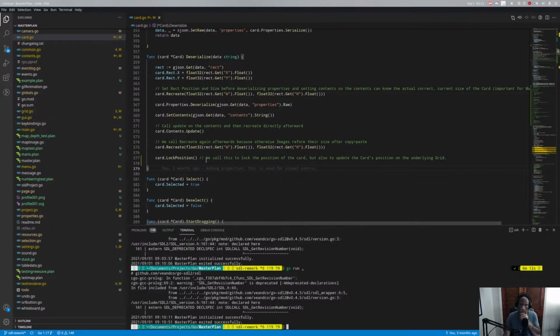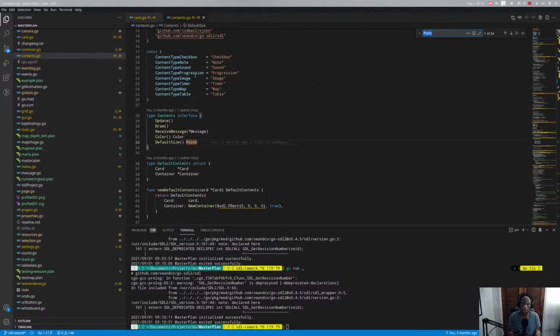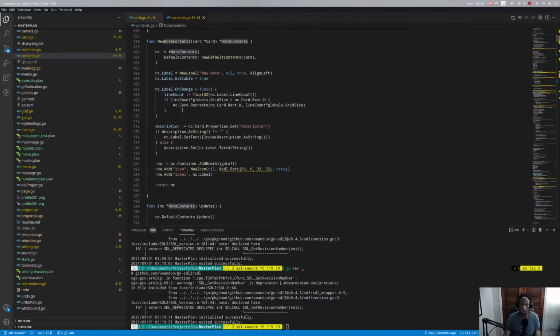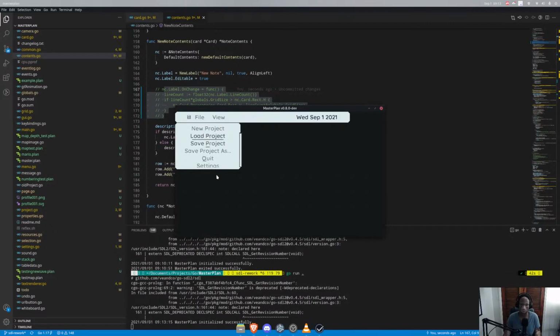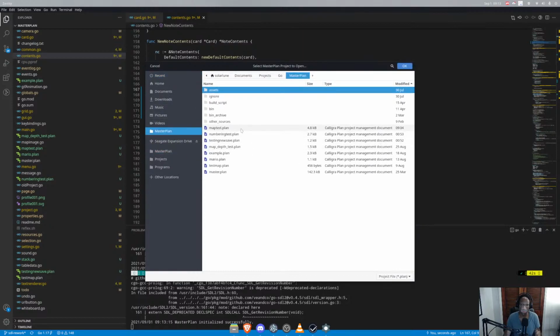Okay, so the issue here is that the cards aren't being deserialized properly. So card to recreate, deserialize, properties, okay. Set contents. Yeah, I'm pretty sure what the issue is here is that when we go ahead and set the contents for, let's say, the note contents, it's this onChange function. Let's go ahead and give it a shot without that, see if it deserializes properly. Because this has been giving us problems for a while now.